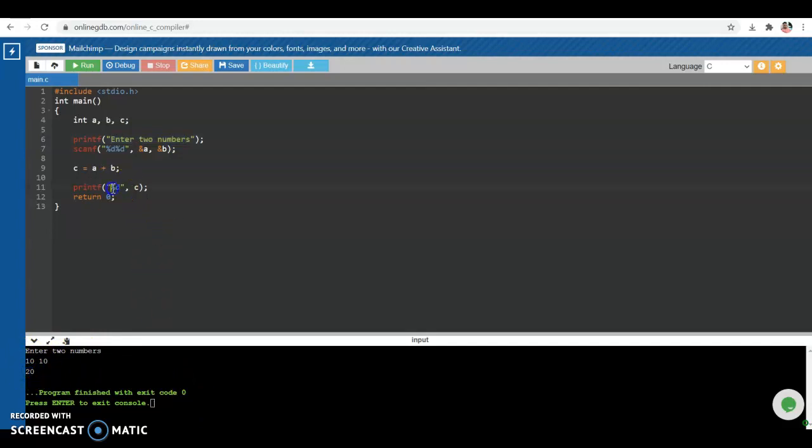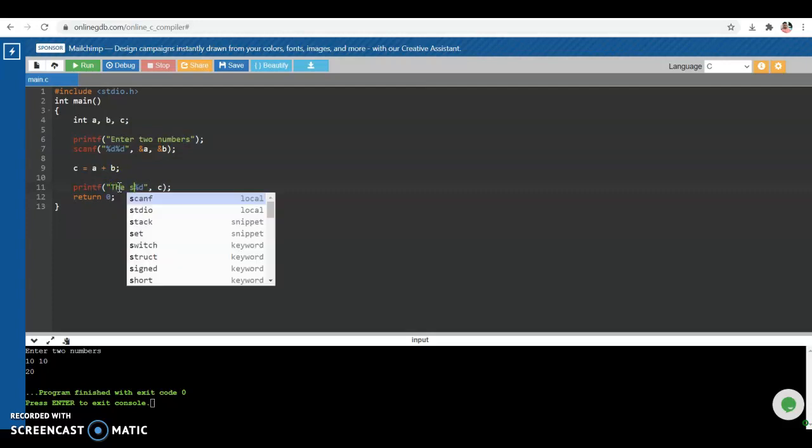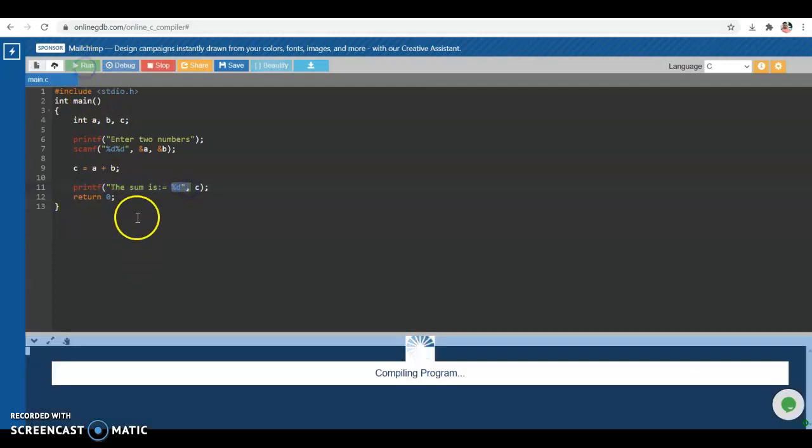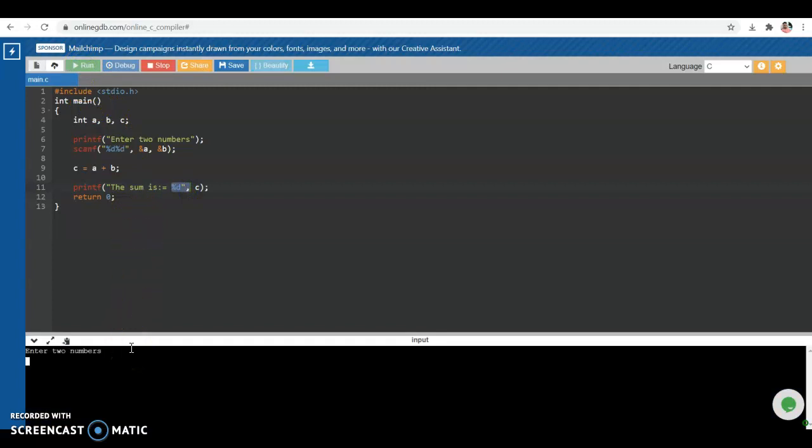You can specify "the sum is equal to %d". So what will happen? You will get this message and then your answer. My first number is 10, my second number is 20, so 10 plus 20 will give me 30. So the sum is 30.